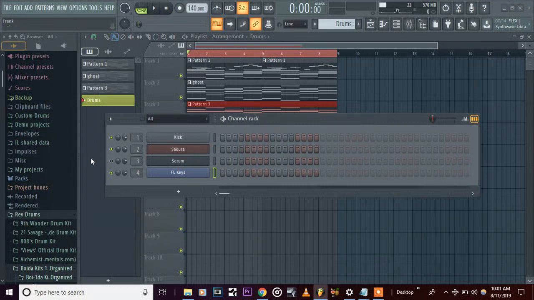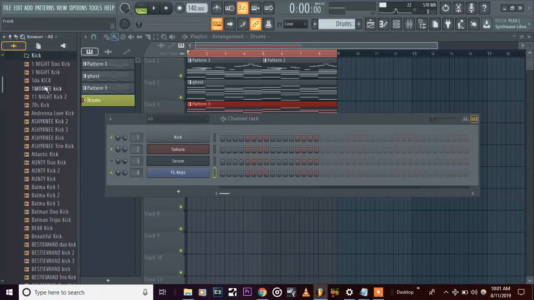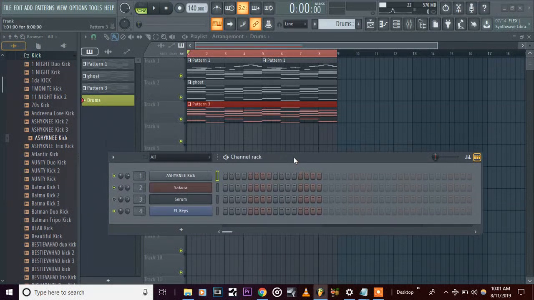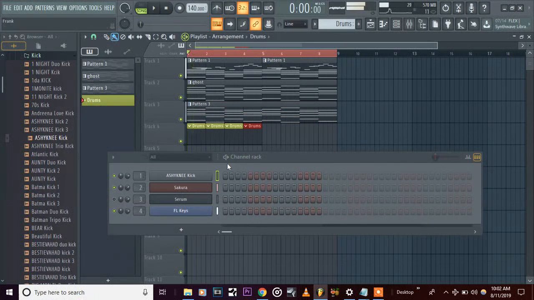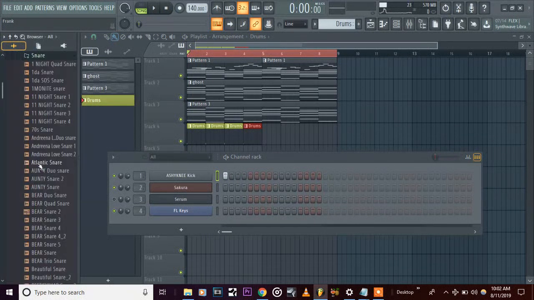All right, so now we're going to pick out our sounds. I'm going to go over here to the drum kit, and let's pick a kick. Kind of like Ashy Knee kick. I'm going to paint a couple of these in here. These are going to be 8 bars eventually, but I like to personally place my claps first, or my snares. That's what I use for timing.